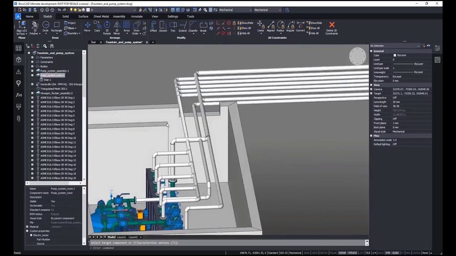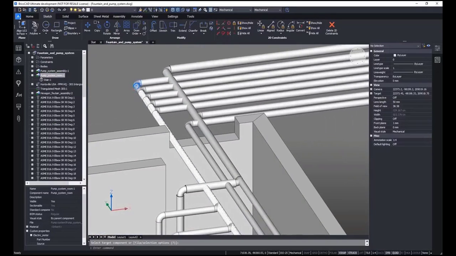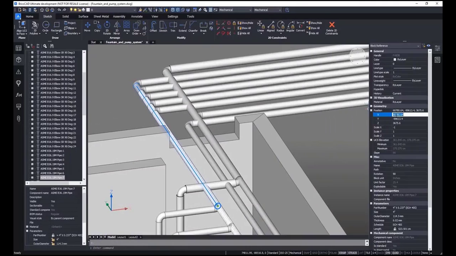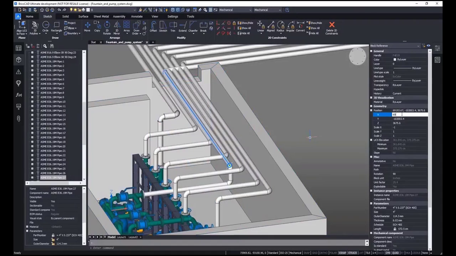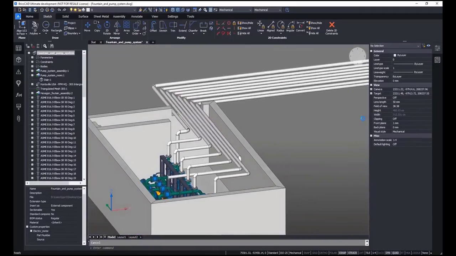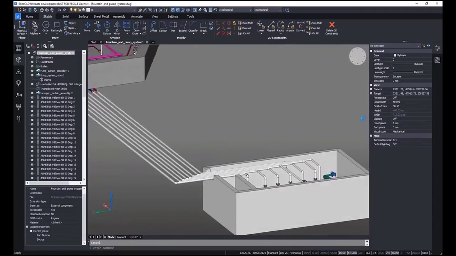Here you can clearly see how BricsCAD Mechanical can speed up typical design processes. Fixing collisions between pipes and fittings is very easy. You can move the collided parts or edit their coordinates. Thanks to assembly constraints, other parts are moved correspondingly without losing connectivity between them.